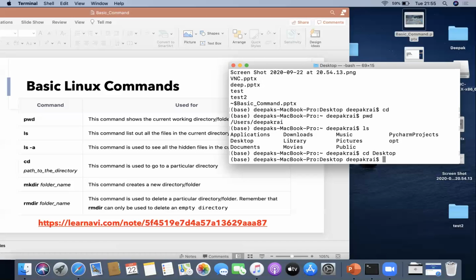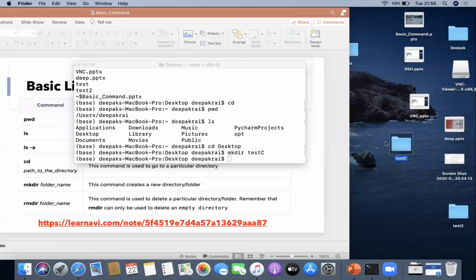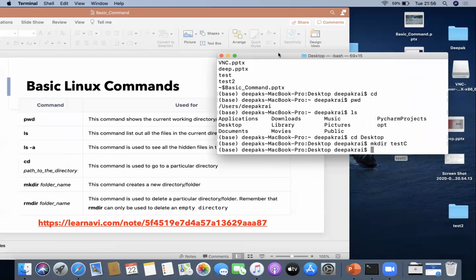Now I want to create some folder, because I want to work with something, let's suppose. For making a folder or directory, we can use the make directory command, which is mkdir. Then we type a space and the name of the folder we want to work with. So let's suppose I want to have a test.c folder. See, now if I look at my desktop, it has created a folder, which is test.c. So you can create any folder or directory with the mkdir command.